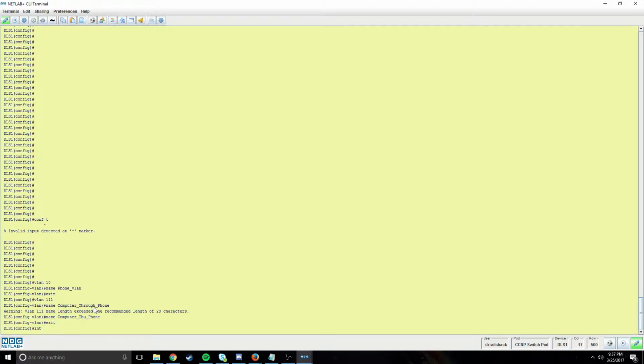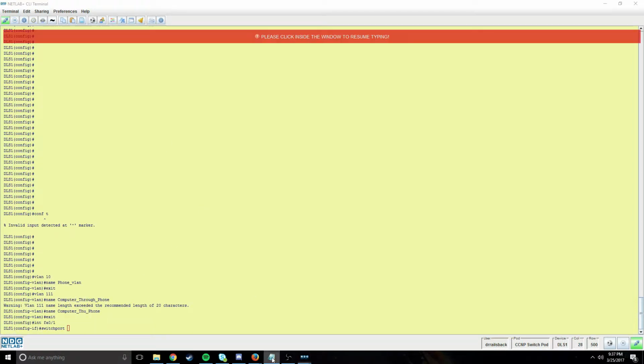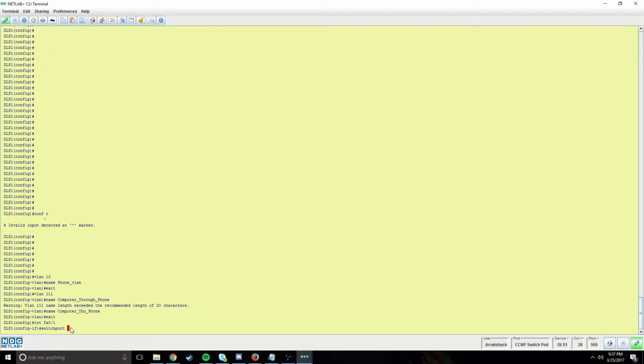Next, we must select a port to use for our VLAN tagging. In this situation, we will use port FA0/1. To access the port, we will use the command int fa0/1. First, we will apply the computer VLAN to the port with the command switchport access vlan 111. Next, we must apply the IP phone VLAN to the port. That command will be switchport voice vlan 10.